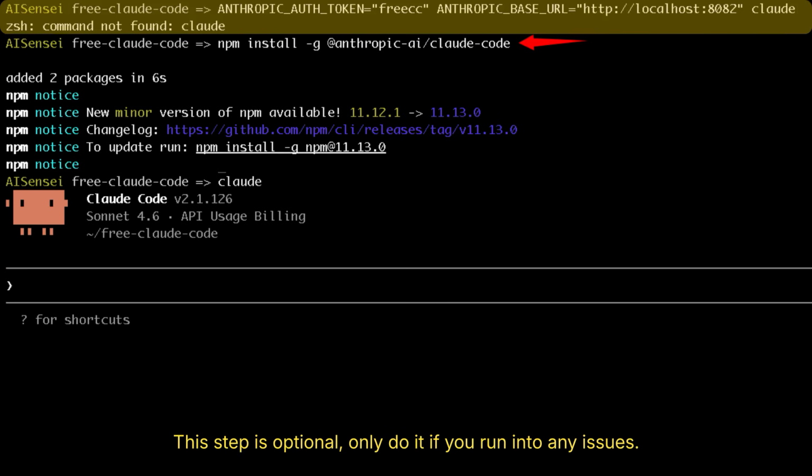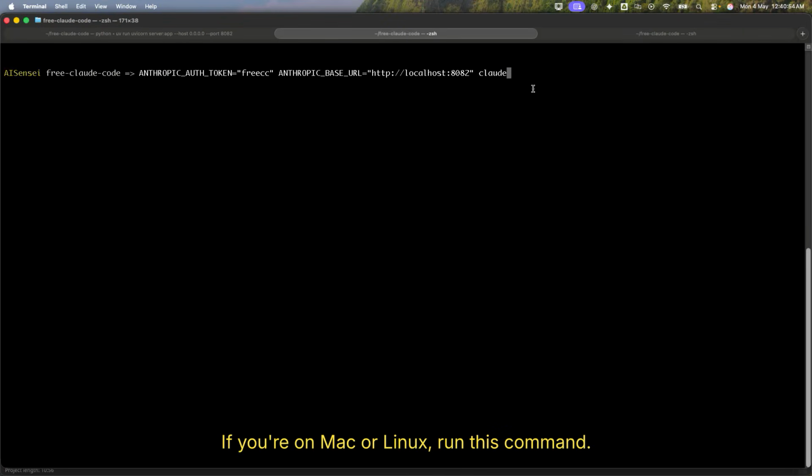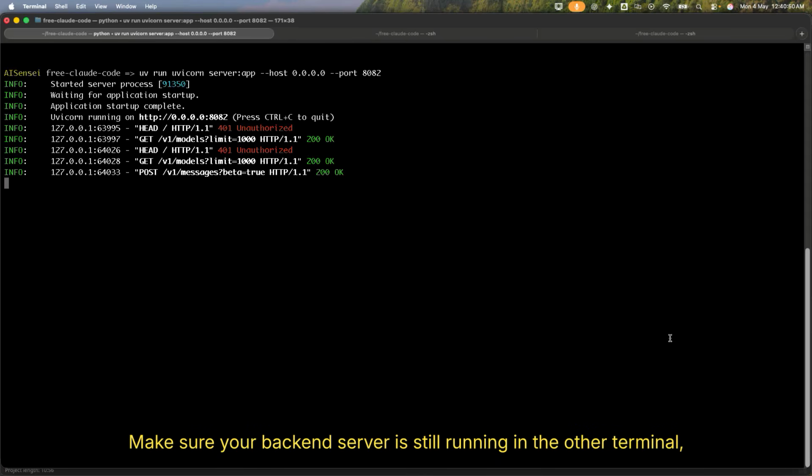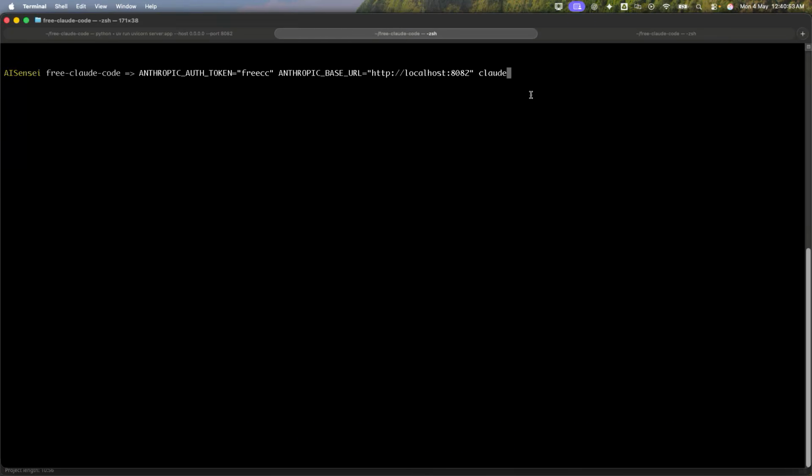This step is optional. Only do it if you run into any issues. If you're on Mac or Linux, run this command. And if you're on Windows, I have given another version in the description. Both commands are in the description, so you can just copy and run. Make sure your backend server is still running in the other terminal, otherwise this won't work. Alright, let's hit enter and watch the magic happen.